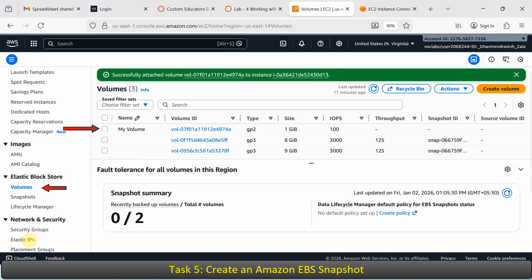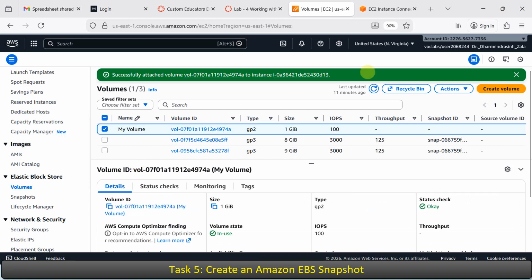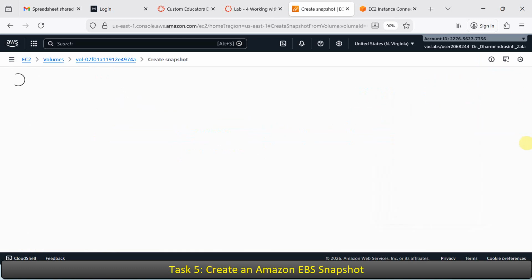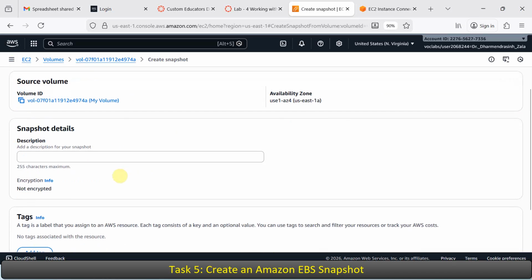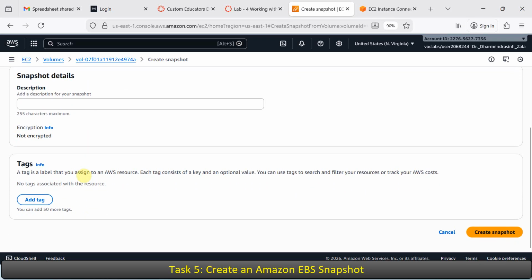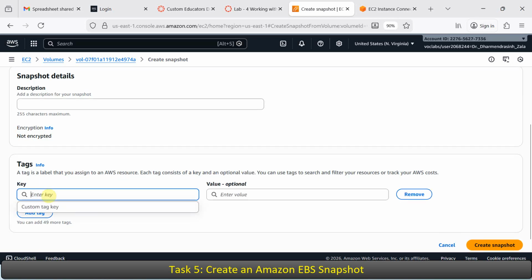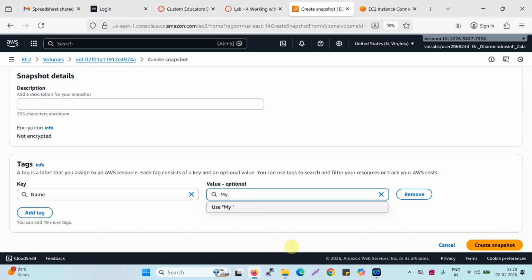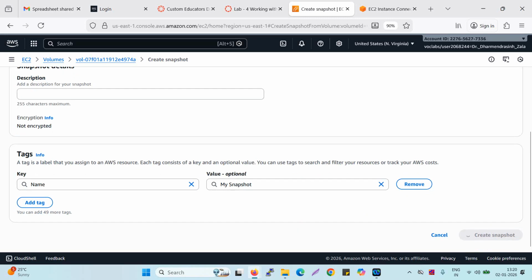Here in the volume I will select my volume, and then in the action I will find all the options. So I need to create a snapshot, so I will click on create snapshot. Here you can write the description, but we are not going to write it. Then add tag, and here give the name, and the value is my snapshot, and then create a snapshot.